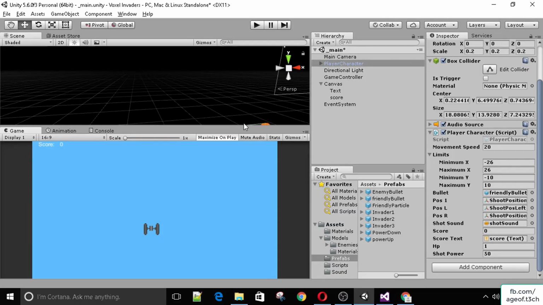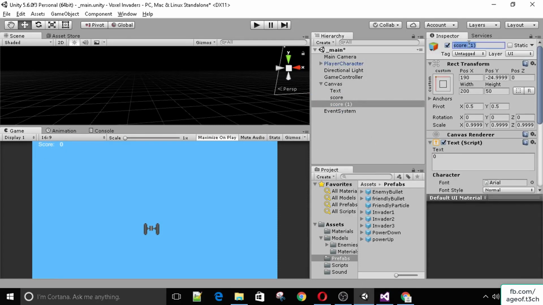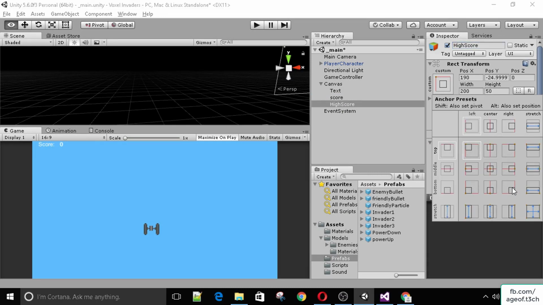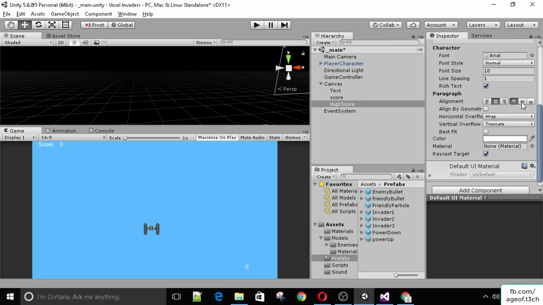Hello and welcome back. Last time we made a score and we added high score logic, but we didn't really add a high score. So let's copy the score, just duplicate it, and I will call it high score. Let's reposition it to maybe the bottom right and make sure that it is centered and okay here.